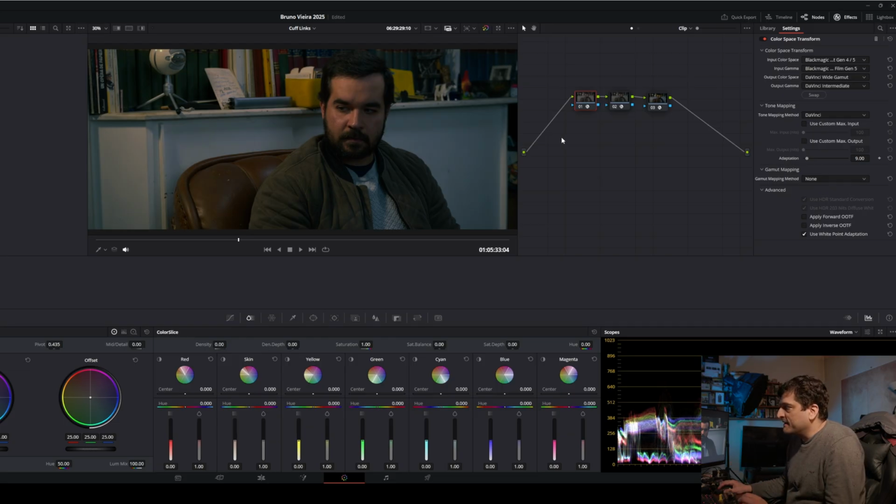So what I do is I create this first node here, as you can see, and this I put a color space transform into it, and I select, in this case for the Blackmagic Pocket Cinema Camera 6K, I select Blackmagic Design Wide Gamut Generation 4 and 5, and for the input gamma I select Film Gen 5 Blackmagic, and output color space in this first node I select DaVinci Wide Gamut, and the output gamma I select DaVinci Intermediate. And then on the last node I create another color space transform, and this time I'm bringing it from the DaVinci Wide Gamut and the DaVinci Intermediate into a Rec 709 and a gamma 2.4.